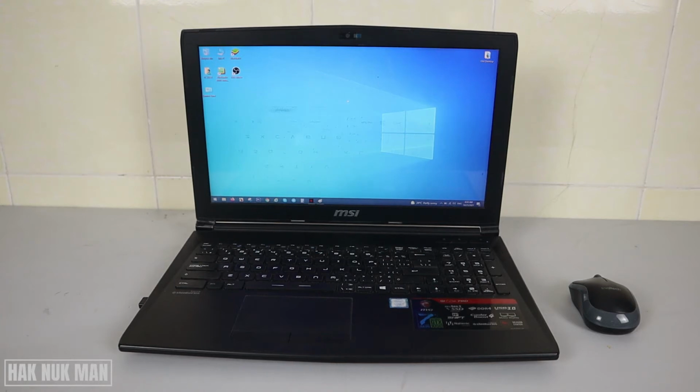Okay, good evening everyone, and in today's video I'm going to show you how you can print screen your laptop without using the print screen button. Normally we use the print screen button on the laptop to capture the view of the laptop. So first of all, I'm going to show you the normal print screen.